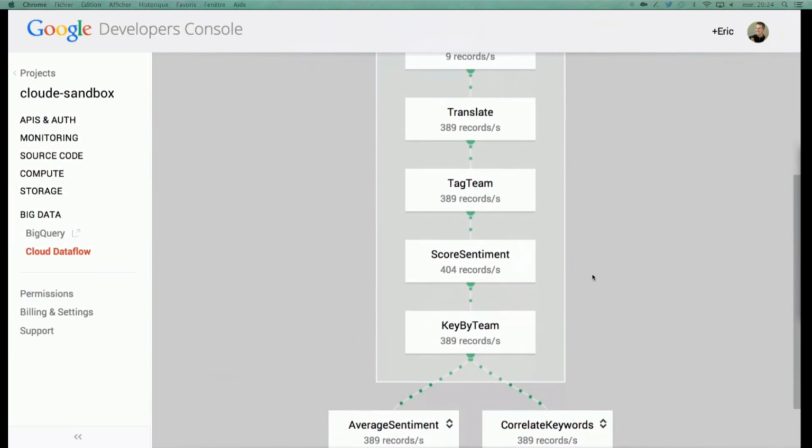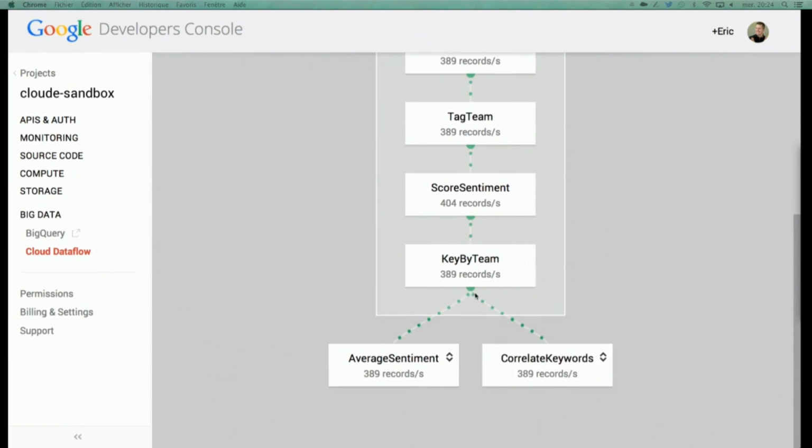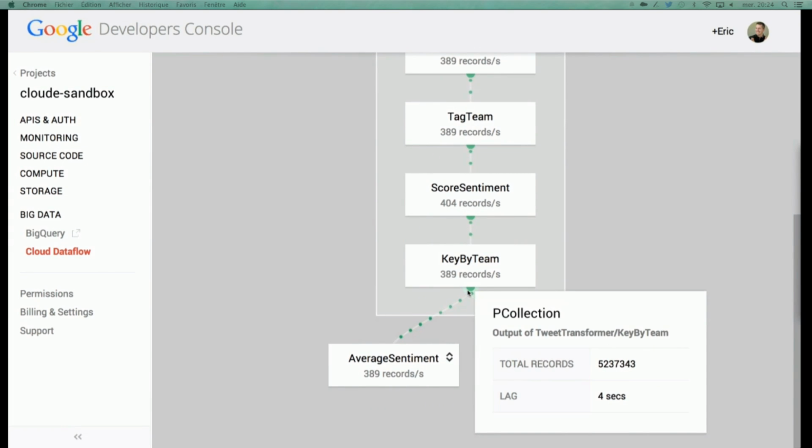If I scroll down further, I can see other information. For example, the total records processed. So I started this pipeline this morning. Right before I went on stage, we processed around 5.2 million tweets. And right now I'm running at about 406 records a second. We have lots more headroom with this pipeline, but I wanted to show you that my data is actually flowing.